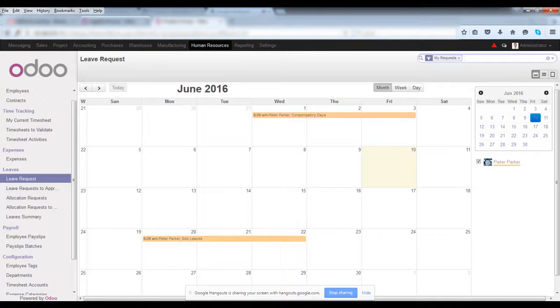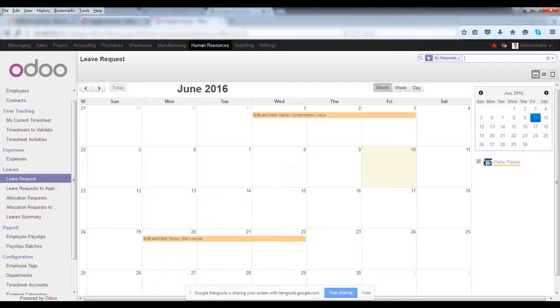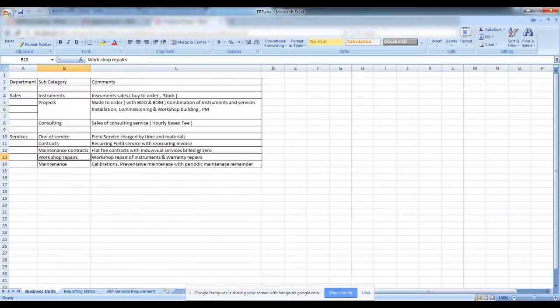And there is one more functionality we have developed specifically for contracts. If you want, we have created a rental module for periodic rentals. If you want some specific functionality related to contracts, we can develop that also.